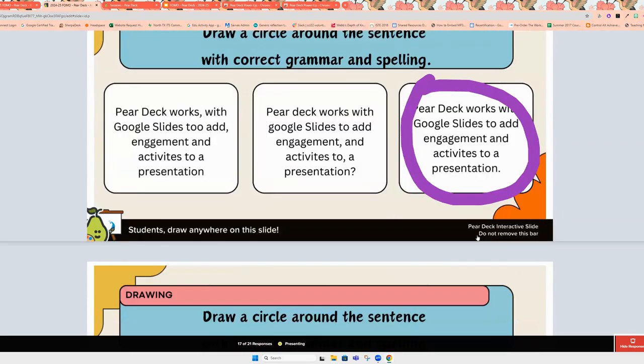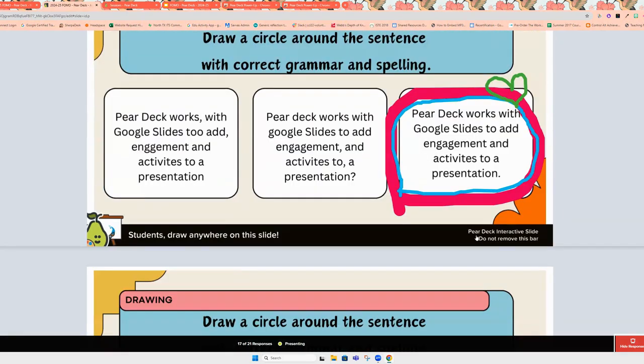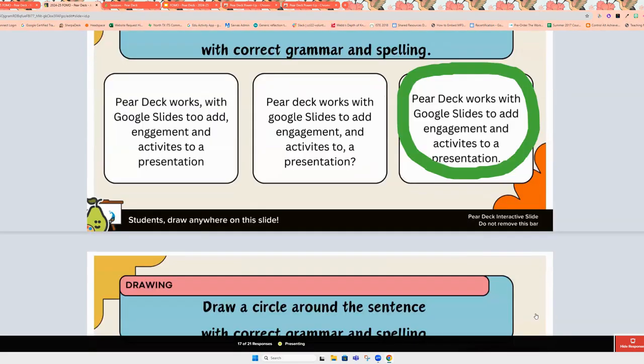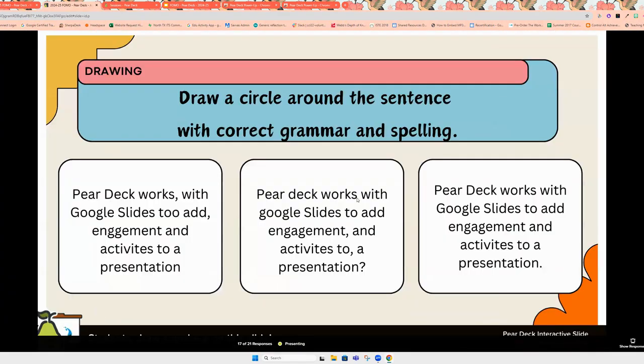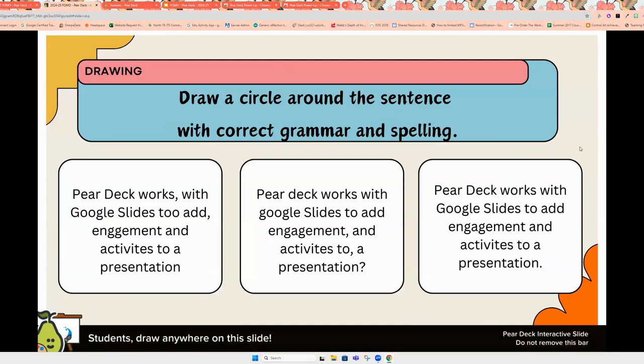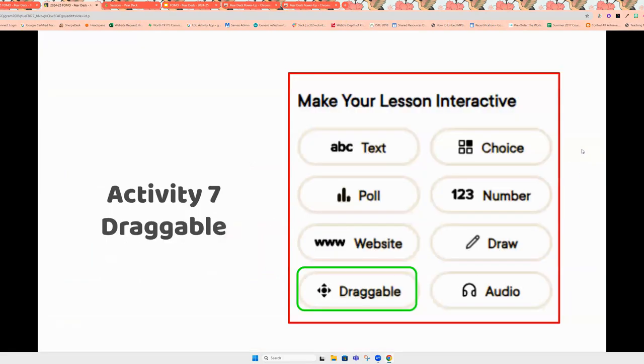But if you get something that's inappropriate, it's not anonymous. So there's nothing that they can do inside Pear Deck that's anonymous. So it's going to absolutely show who did what. Okay, so that is how to draw on the slide. That could work with matching, circling like we did, underlining, all different kinds of things.